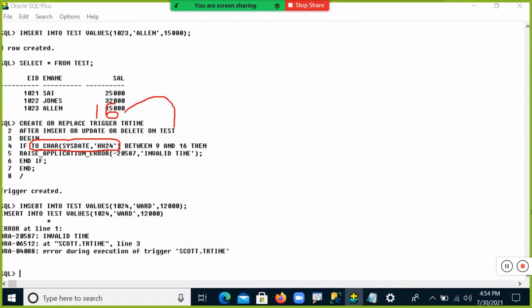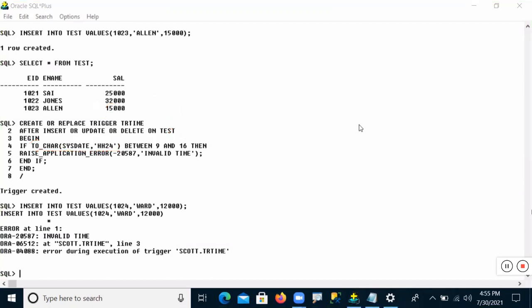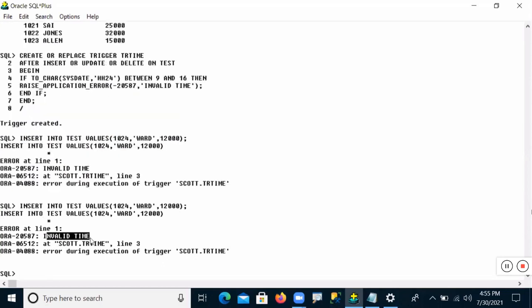But tell me guys, 16 comes between 9 to 16. Between operator, we already discussed the between operator. So 9 to 16, right? So the condition is true, and again your operation is not allowed. Your insert command is not allowed. It was showing invalid time.